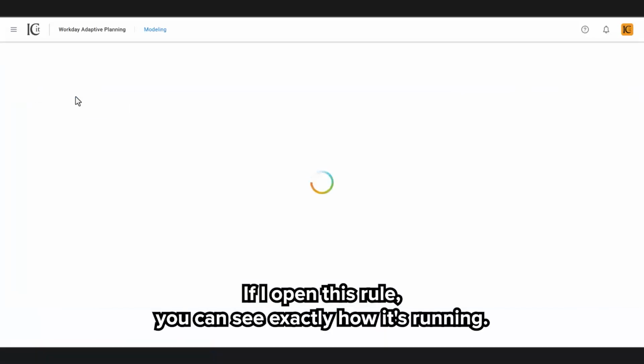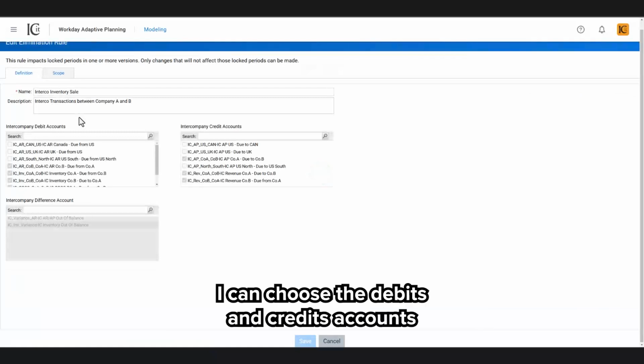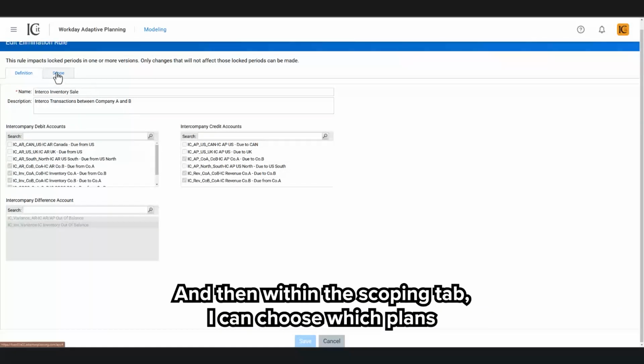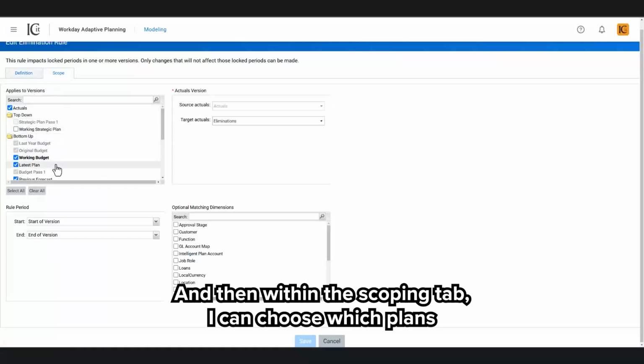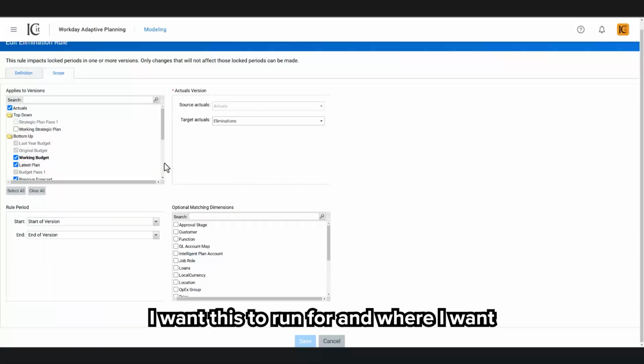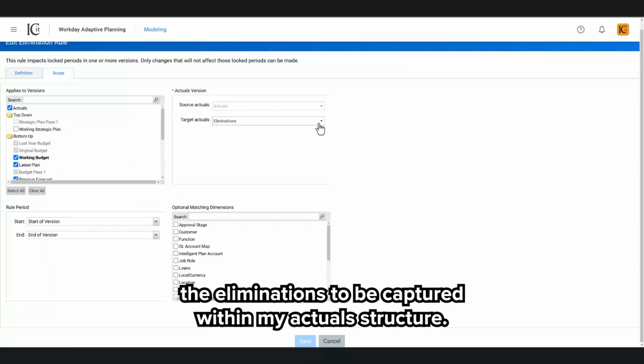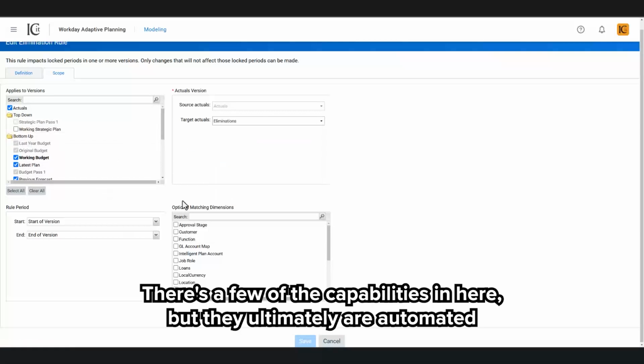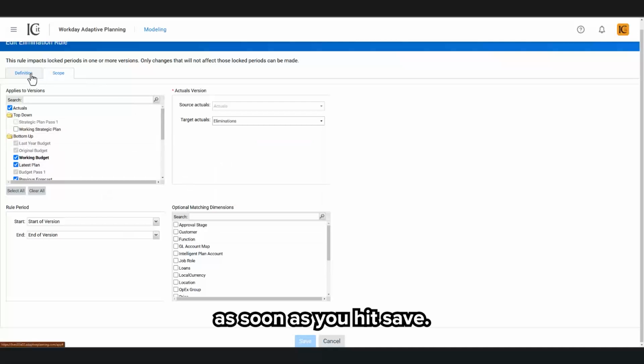If I open this rule, you can see exactly how it's running. I can choose the debit and credit accounts that I want the transactions to be measured against, and then within the scoping tab I can choose which plans I want this to run for and where I want the eliminations to be captured within my actual structure. There's a few of the capabilities in here, but they ultimately are automated as soon as you hit save.